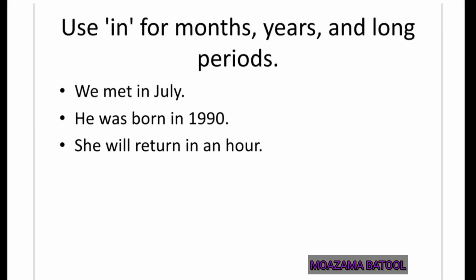Next preposition is in. Use in for months, years, and long periods. We use in for a general or longer period of time. Examples: We met in July. He was born in 1990. She will return in an hour. Use in for something not exact, just a range or time frame or some kind of time phase.